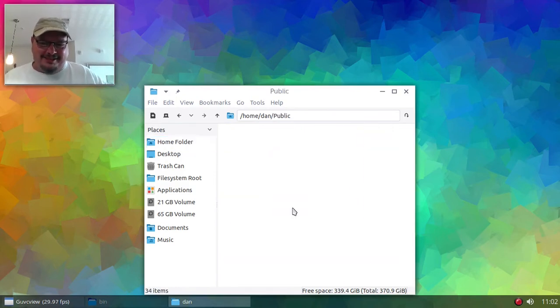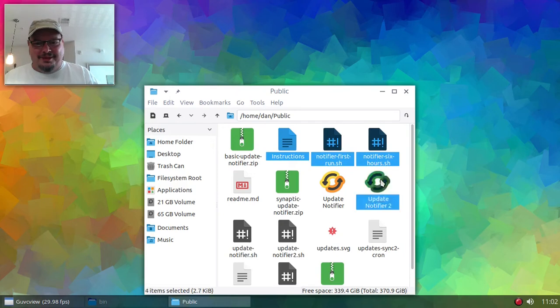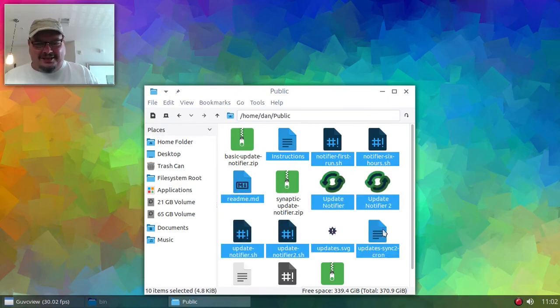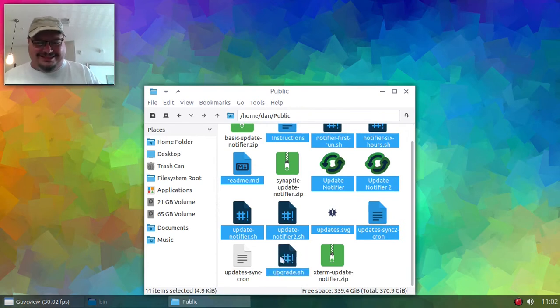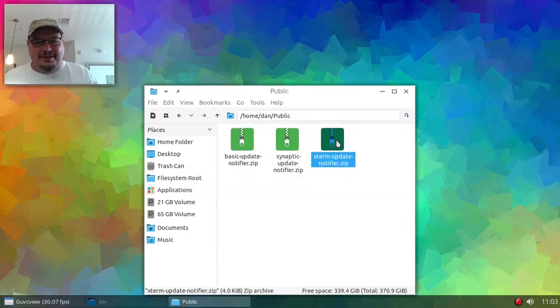Go to public. Let's see. I'm getting rid of all these because I'm going to open up the Xterm version. I'm going to put all those in the trash and open up the Xterm version.